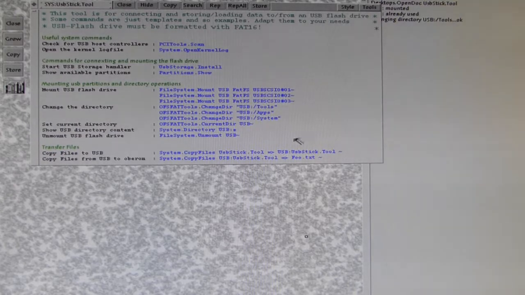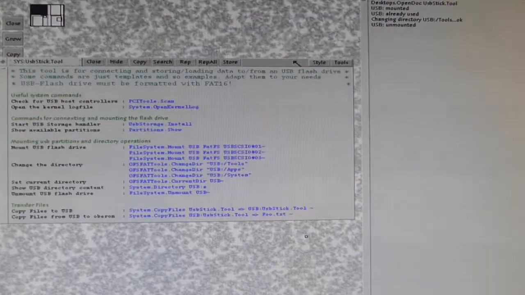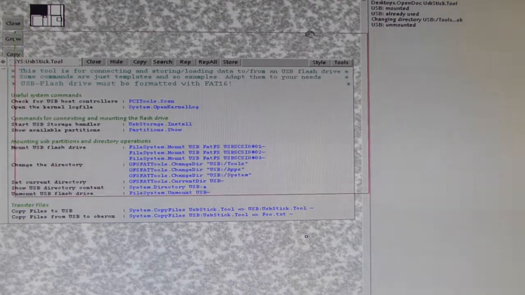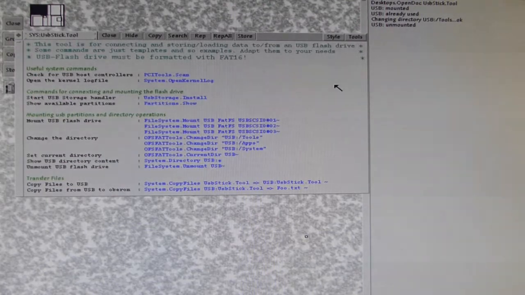When you're done with everything and you don't want to work anymore with the USB drive, you want to unplug it, then you should do this command, Filesystem Unmount USB. So now you can see it's unmounted. Okay, so that's very easy, folks.